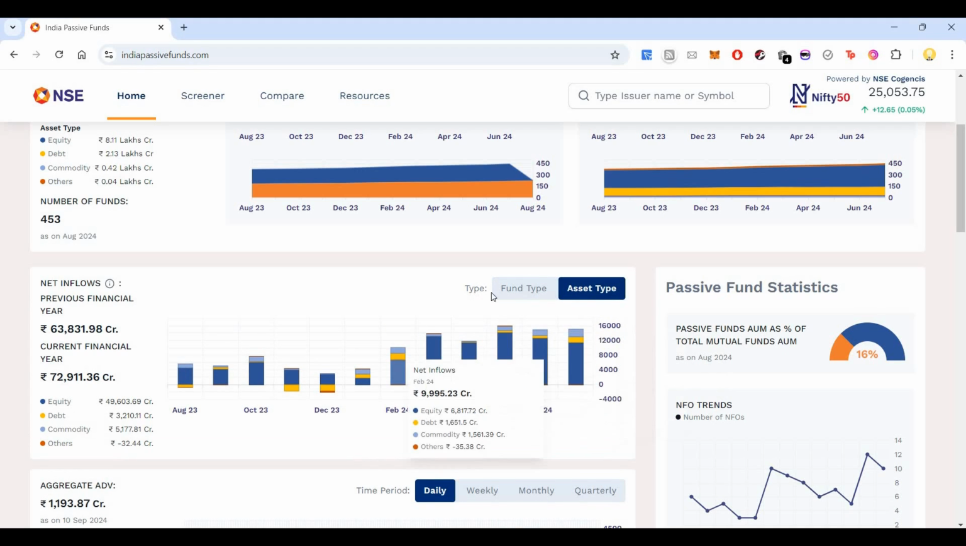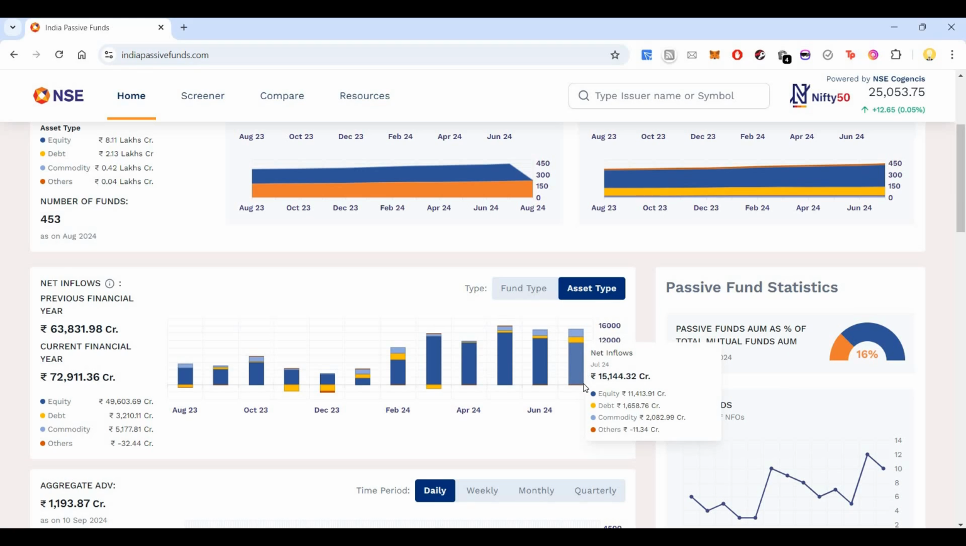You can also change this to by asset type. If you see debt, commodity, you see equity is the main one.